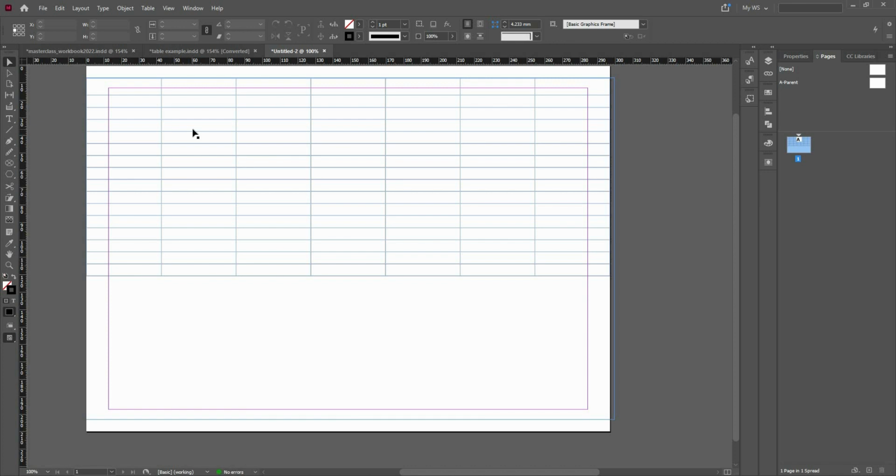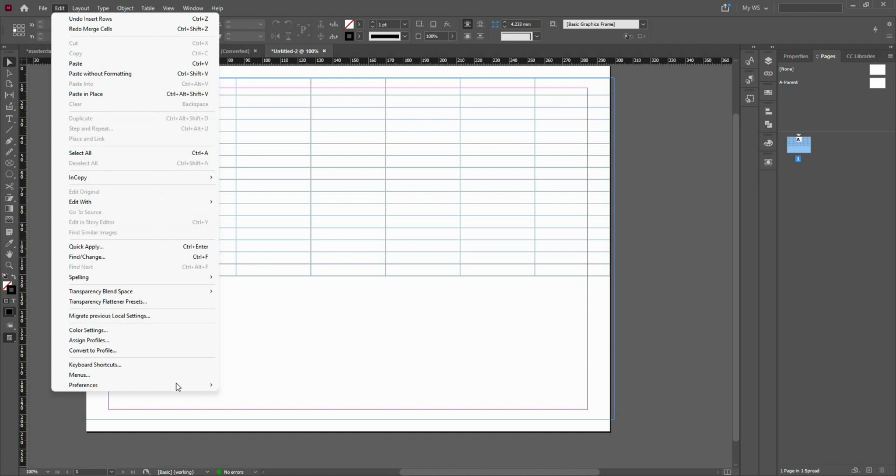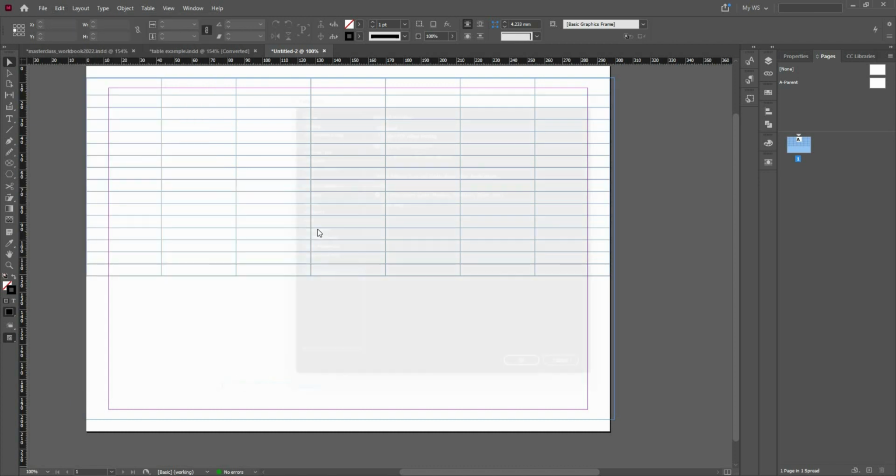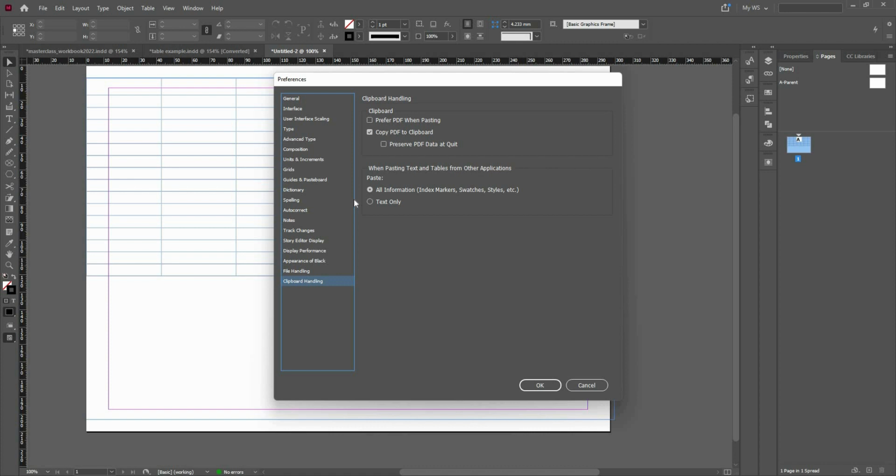and what I wanted to show is how to bring the text from the Excel file, and make sure to populate all this data as coming into your predefined cells. So in one preference, you have to make sure you check before you do anything from clipboard handling. Go to edit menu, go to preferences, clipboard handling, and choose all information, index markers, swatches, styles, etc. By default it will be text only. You have to select this option. So not just text, but you want all the information. That can be very useful.